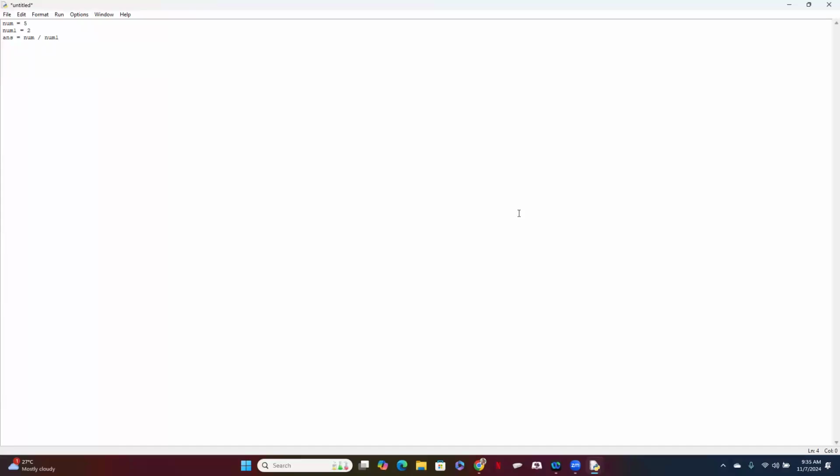Now, we're going to print the data type. Remember that type is a function that returns the data type of whatever you send to it as an argument. The argument is what you have between the parentheses, the brackets.